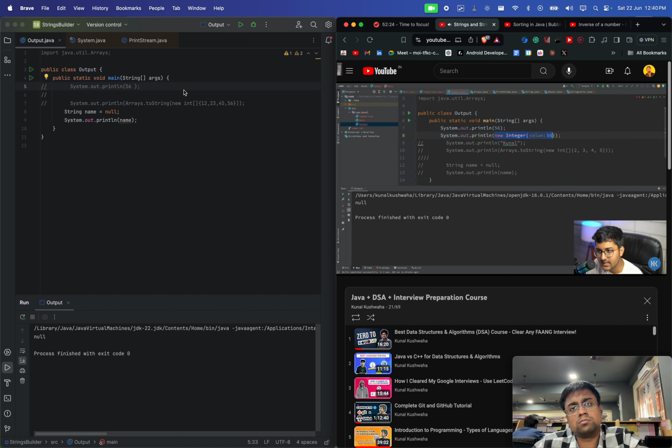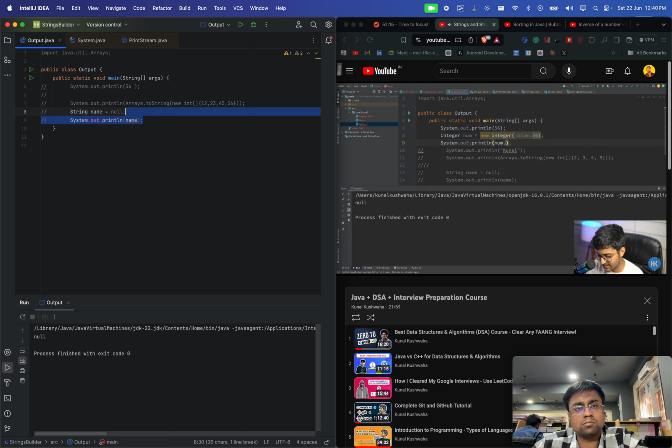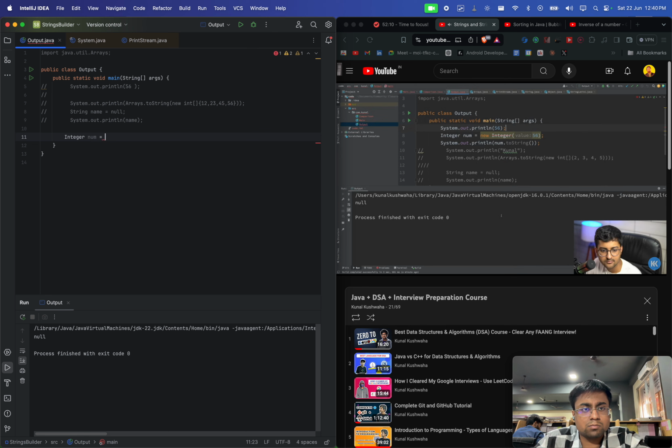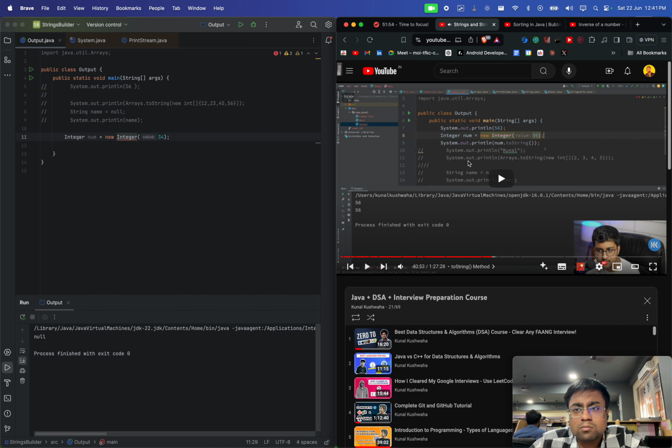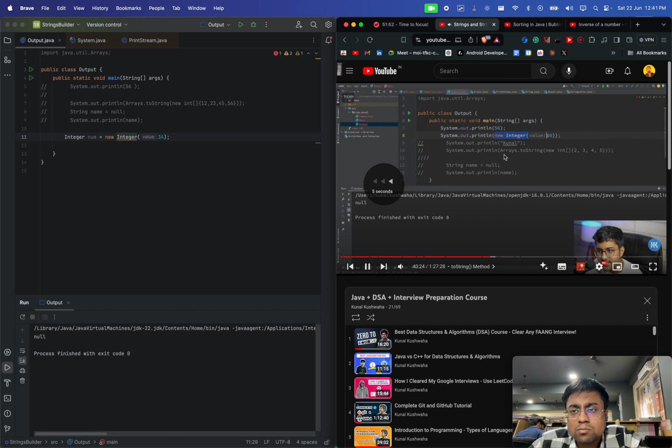If I say something like Integer num is equal to something like this, and then I say num.toString, it's the same thing. So internally, it's using some wrapper class and adds the toString method on that. Wrapper classes we will learn later on.